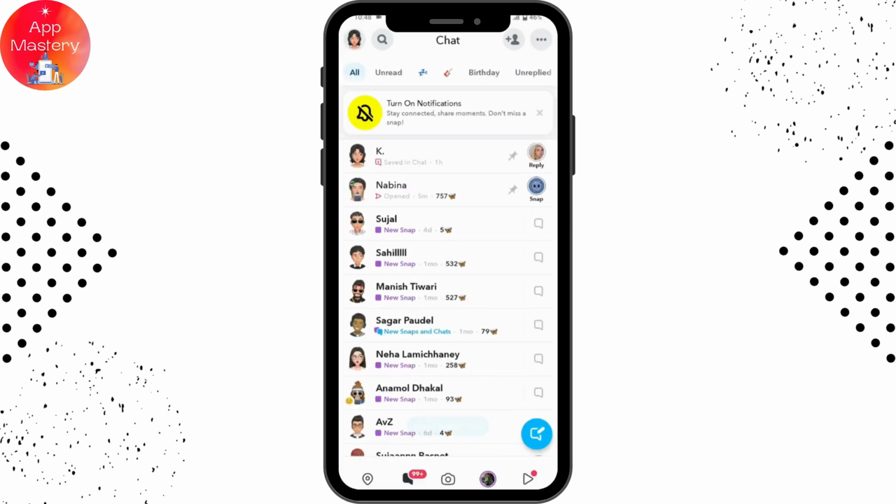And from here, for example, if you simply send a chat to a particular person, and if the other person opens the snap or the chat within a minute or within a few seconds, then that means that person is online on Snapchat.